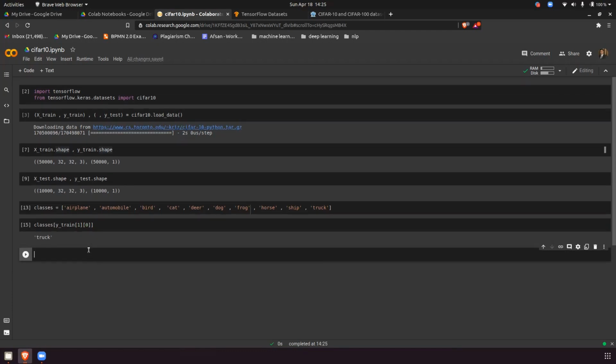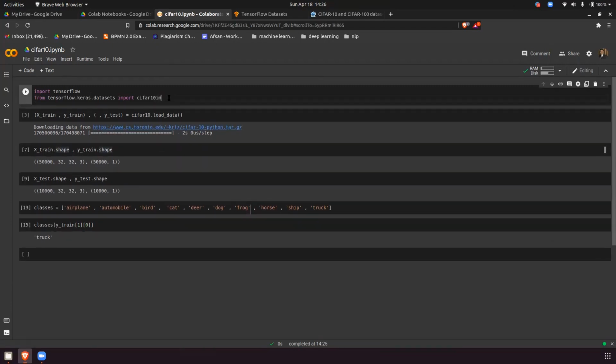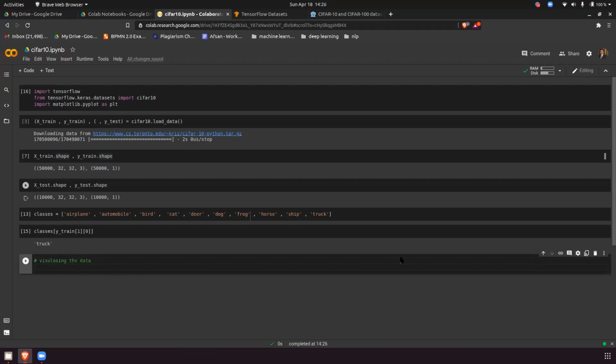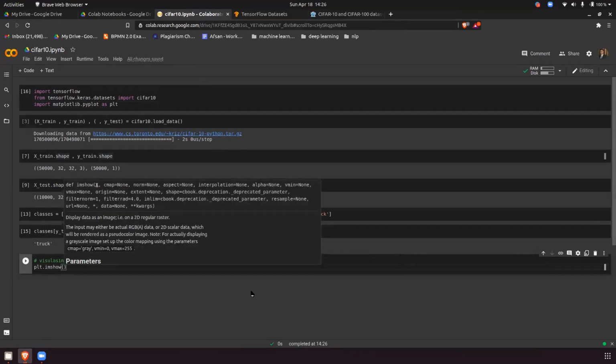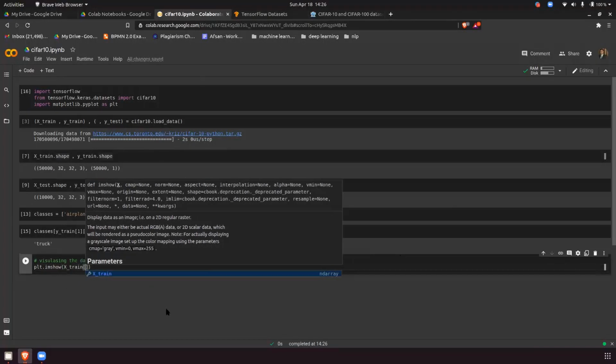Now what I will do is visualize the data. For example, I will import matplotlib.pyplot as plt. Let's execute this and visualize the data. I will just do plt.imshow, and inside this I will pass the data. That's it. So I will pass x_train, sorry, not y, that's a string, and the value at 2.